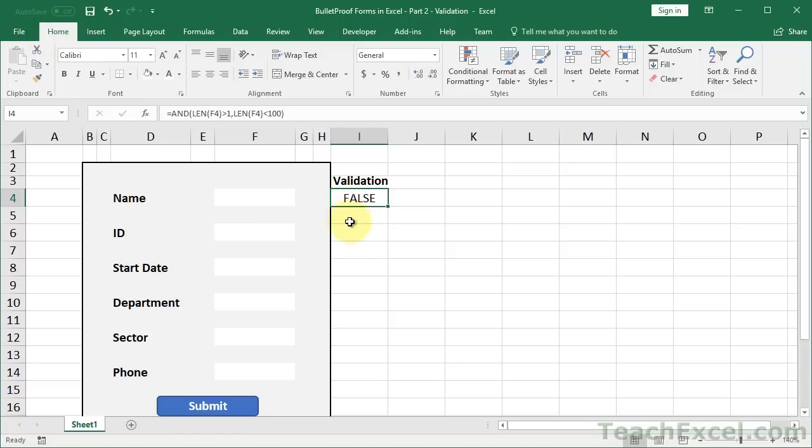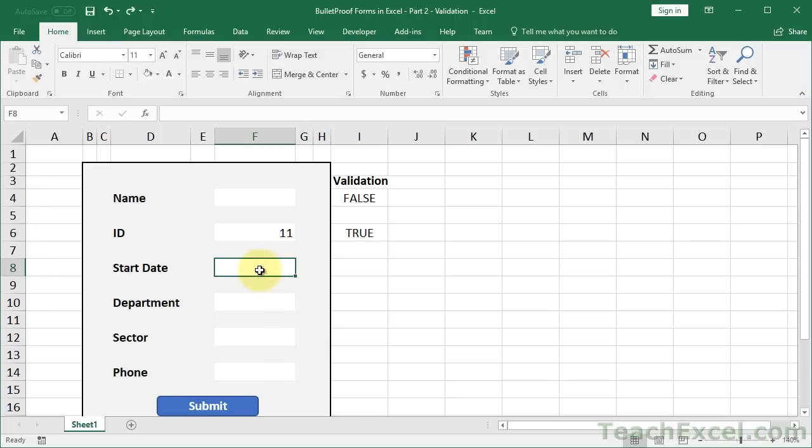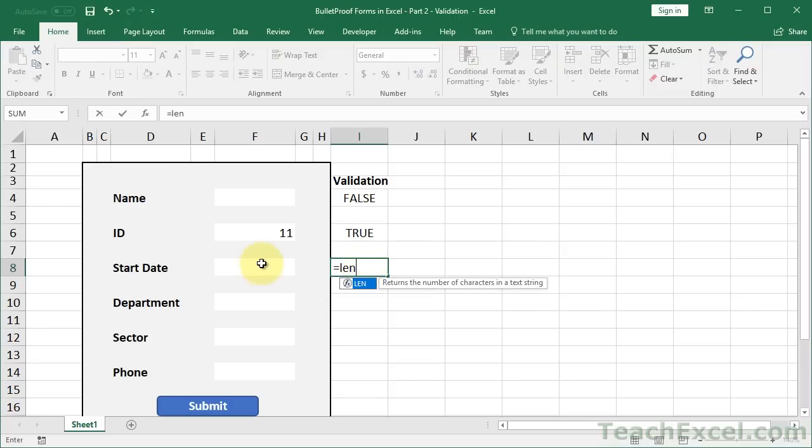Now let's go ahead and create a condition for ID. Let's make it this, greater than 10. So equals this cell greater than 10, false, 9, false, 10, false, 11, true. Now for the start date, I'm not necessarily going to manage this over here. In a way I am. I want to make sure that the start date isn't empty. So I'll do equals LEN, just keep it real simple. Equals LEN here greater than 0, sure.